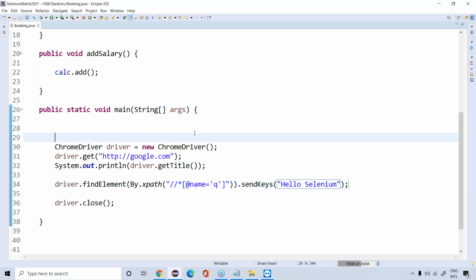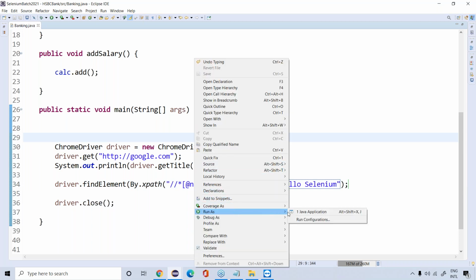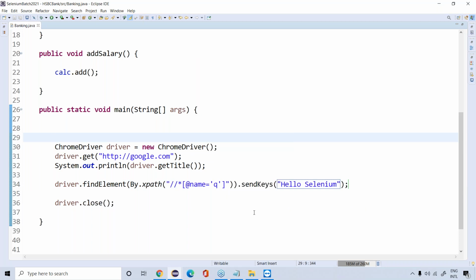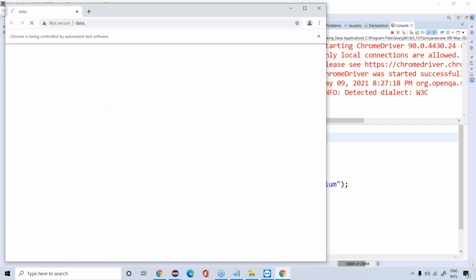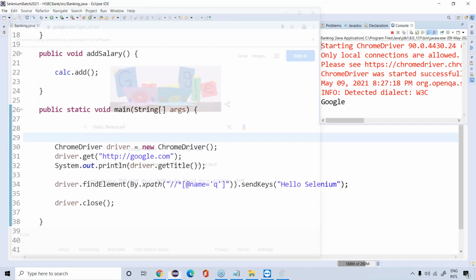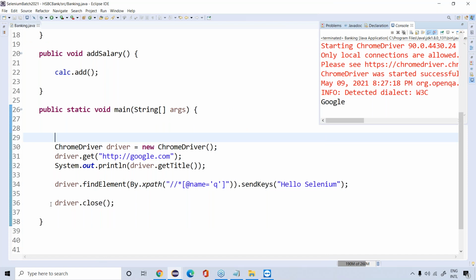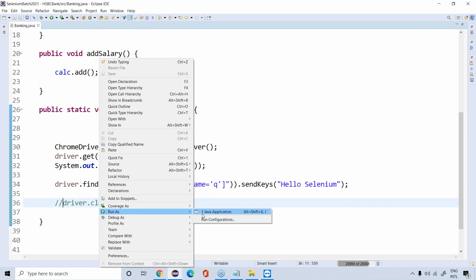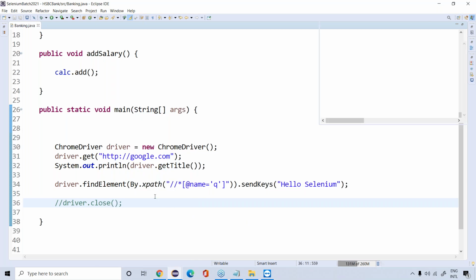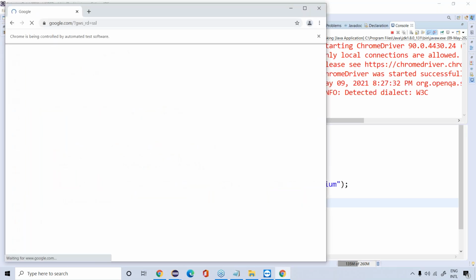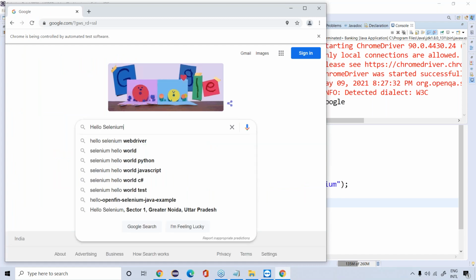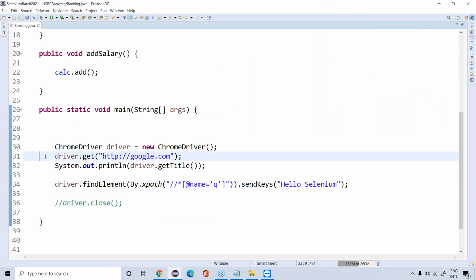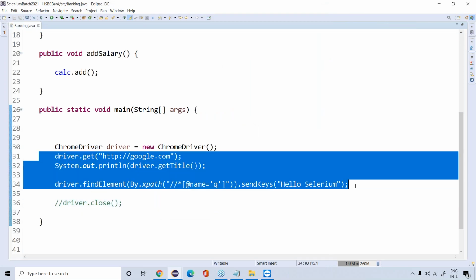So what happens if I run this now? This is going to go to Google and we're going to type something in the Google search. That is hello Selenium. See, the execution was very fast. Let me comment out the closing part so that it does not close the browser and we should be able to see the execution. See, hello Selenium, right? Now I'm going to use the same code that is written over here, and I'm going to execute it on my mobile device.